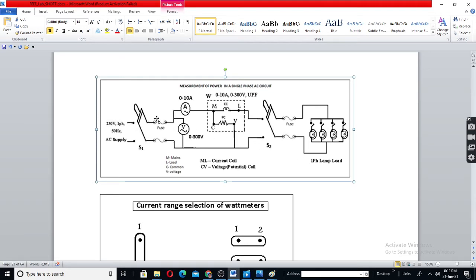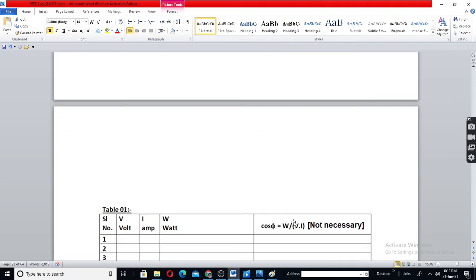Note that as you close S1, the voltmeter will give a reading. If the voltmeter does not give a reading, it means there is some loose connection. Just check whether you have connected the supply terminals, the supply wires, properly. Right. As soon as the voltmeter gives the reading, you can switch on the bulbs. Switch on 2 or 3 lamps. Now the ammeter and wattmeter also will show the reading.